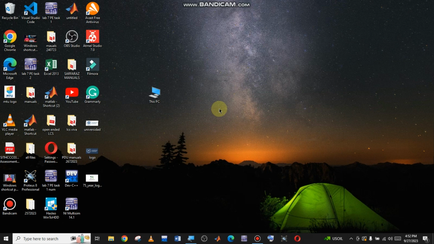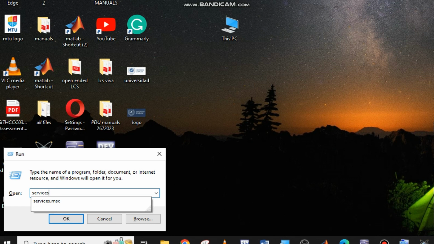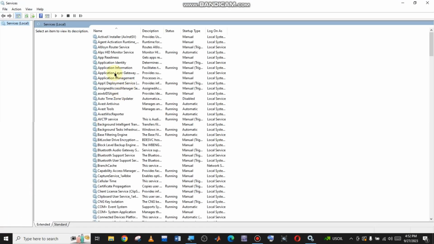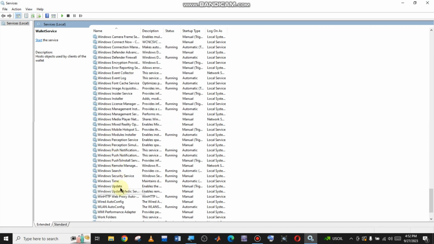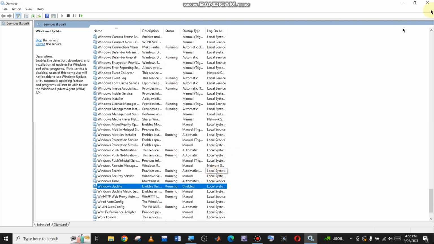So the very first thing, you just have to press Window plus R key and type here services.msc and click OK. Once you do that, a new window will come up. Just maximize it. Now click on any of the applications and press W and scroll down and look for Windows Update. Just right click on it and go to Properties and select Disabled, then Apply, OK, and then OK.